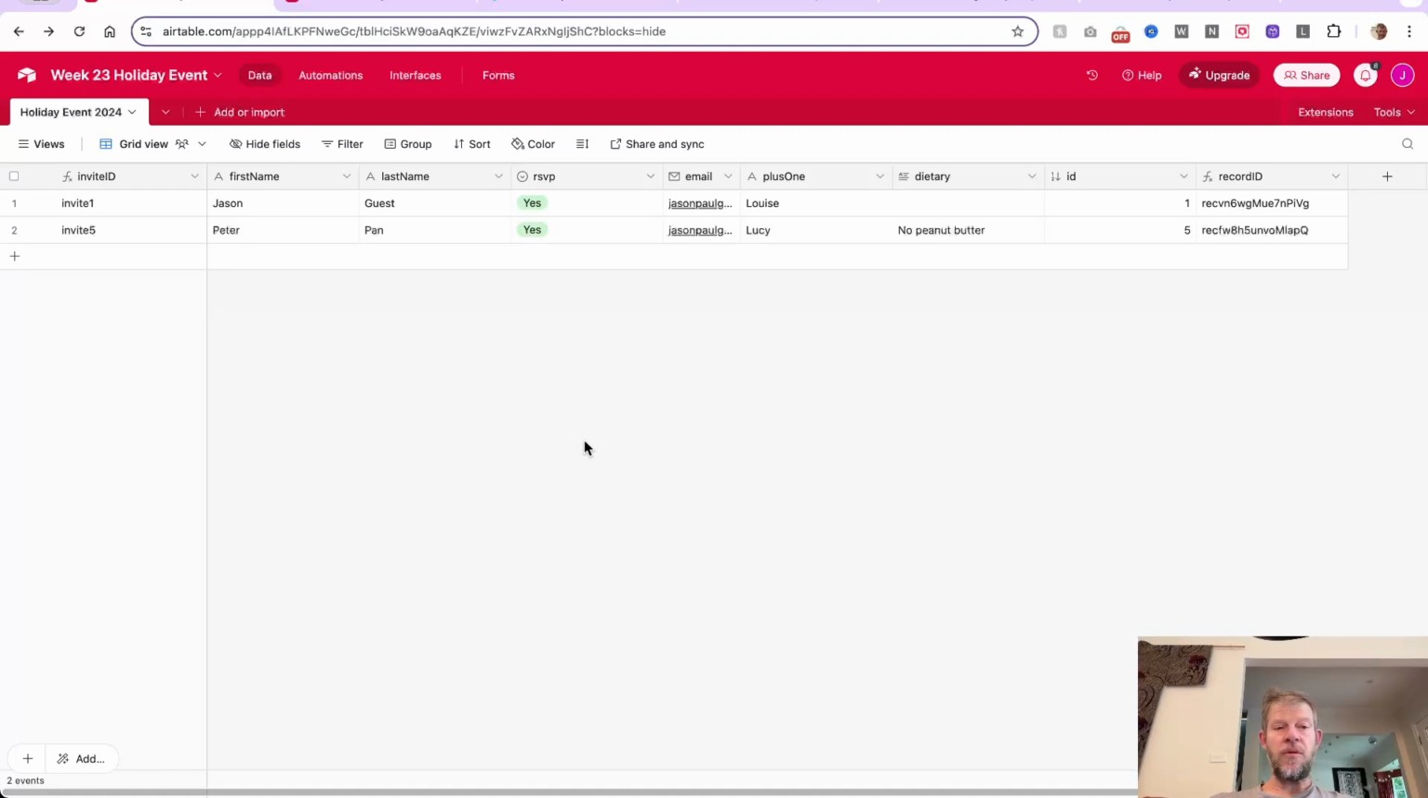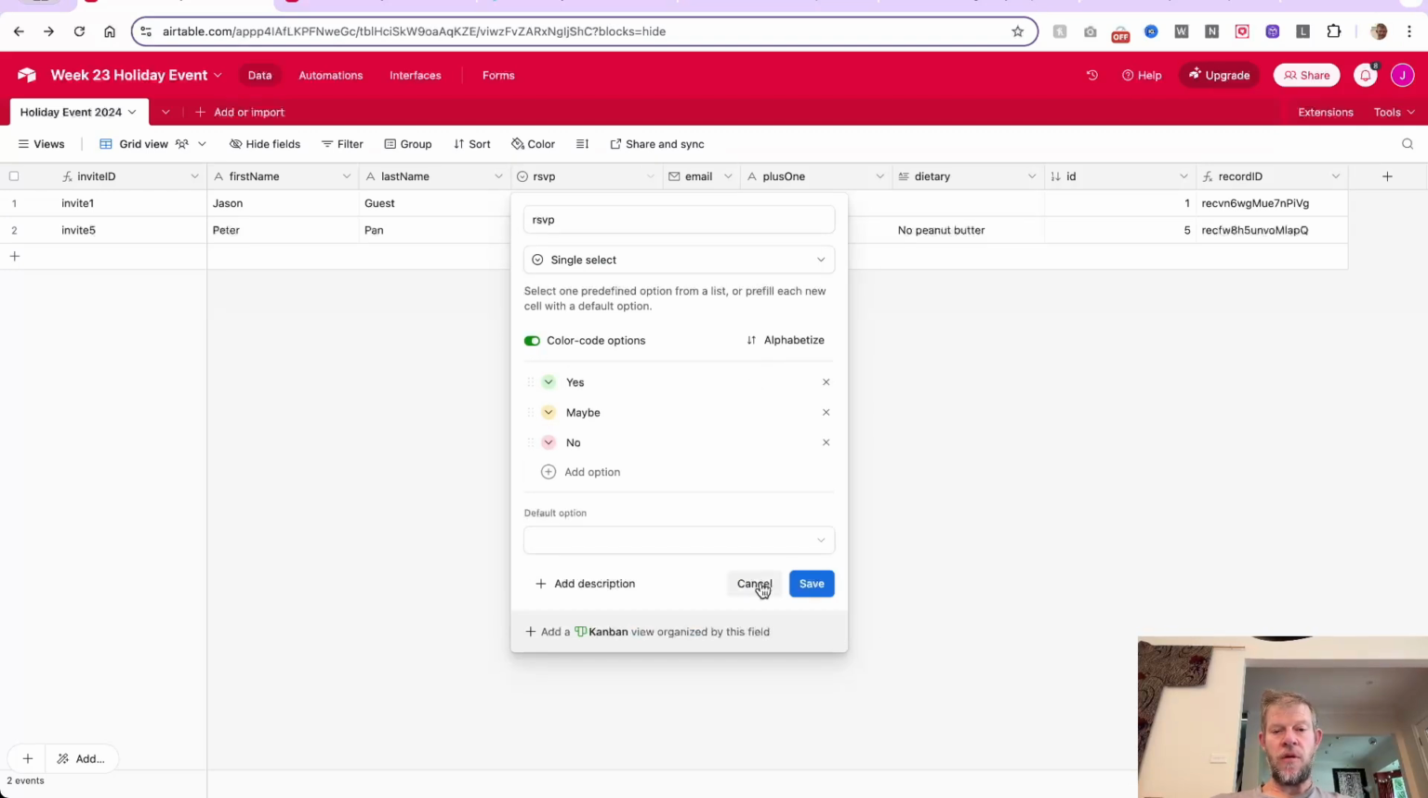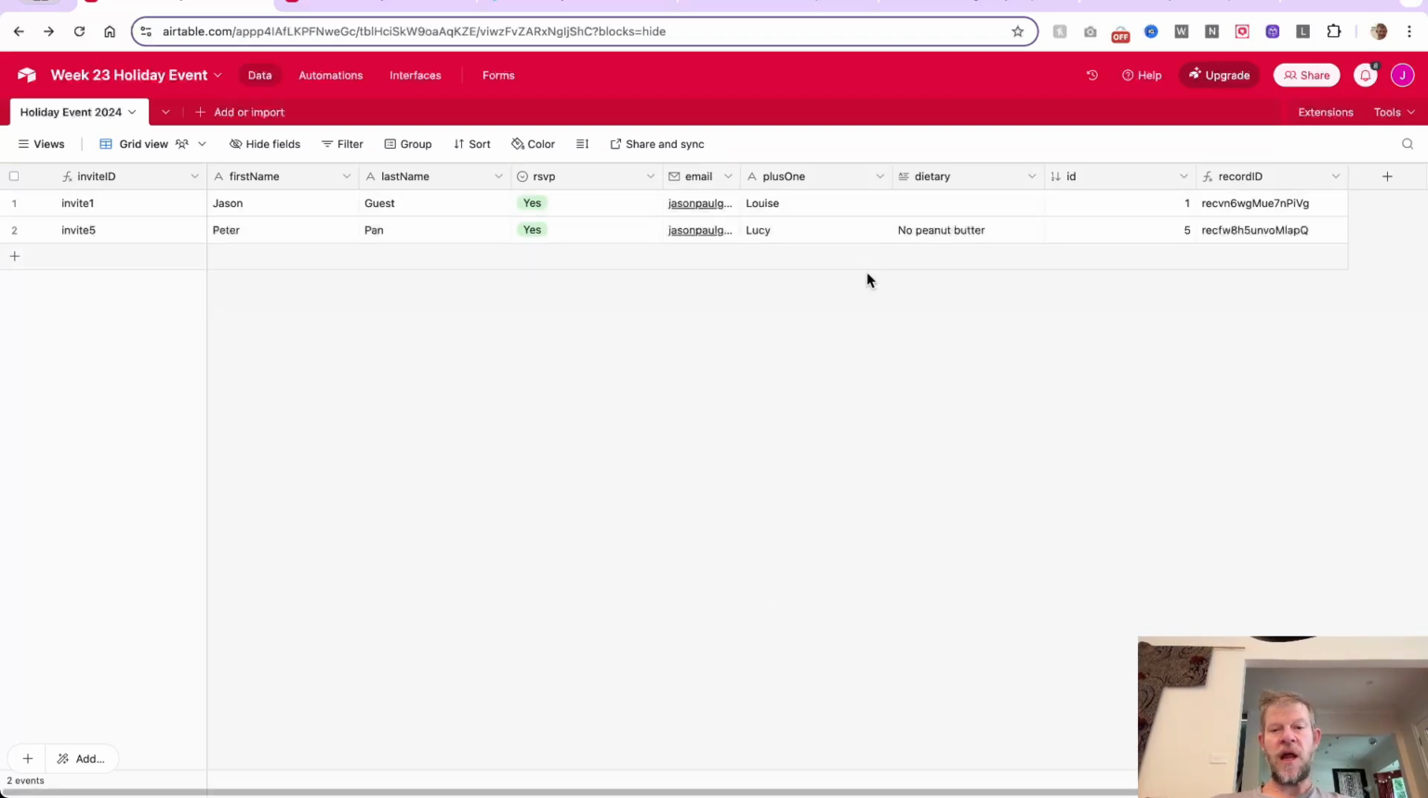So I've got an Airtable. We're capturing the first name, last name, the RSVP, whether it's yes, maybe, or no. Capturing the email, the +1, and any dietary considerations, and also just a record ID, which we'll use later.